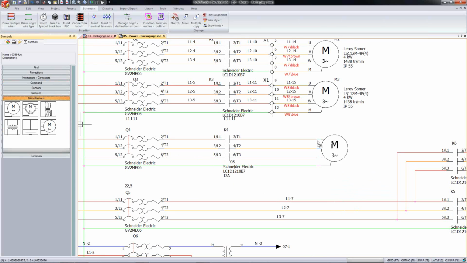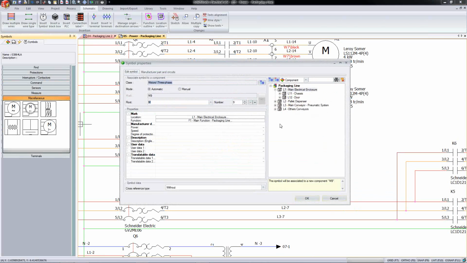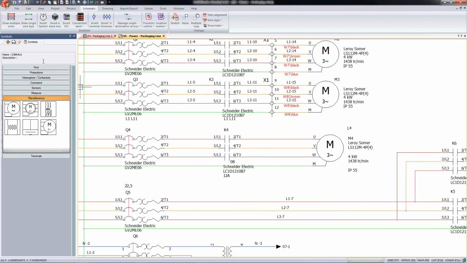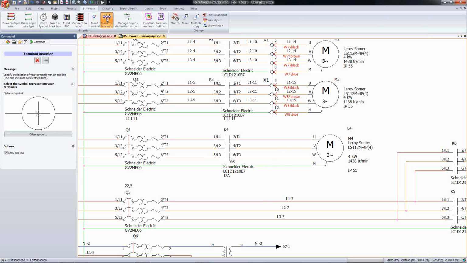I also need a motor in here. This is M4. And it's that easy. Okay, so now we need to insert a terminal strip. And this can be kind of a time-consuming process, and it's often an area where we can make a mistake. SOLIDWORKS Electrical is going to make this really easy for us.